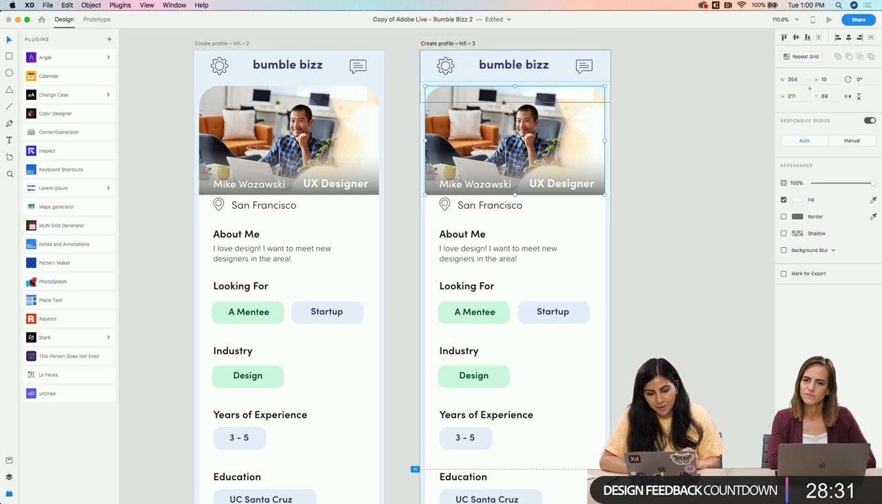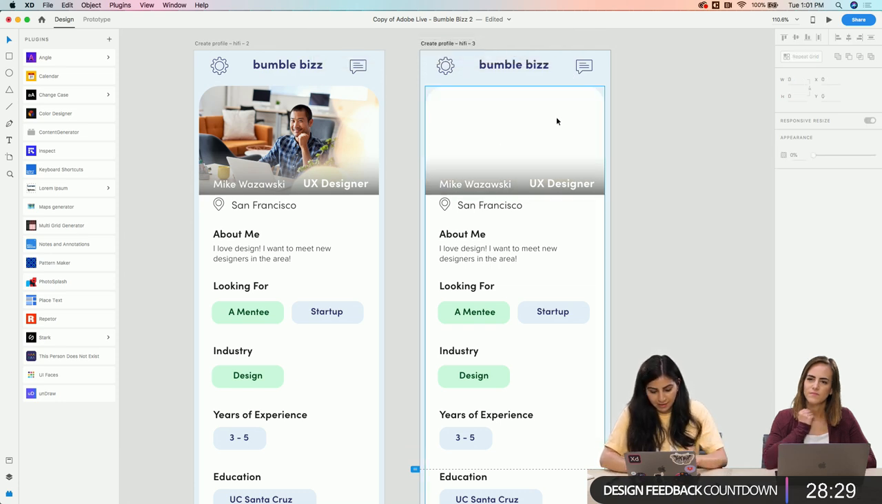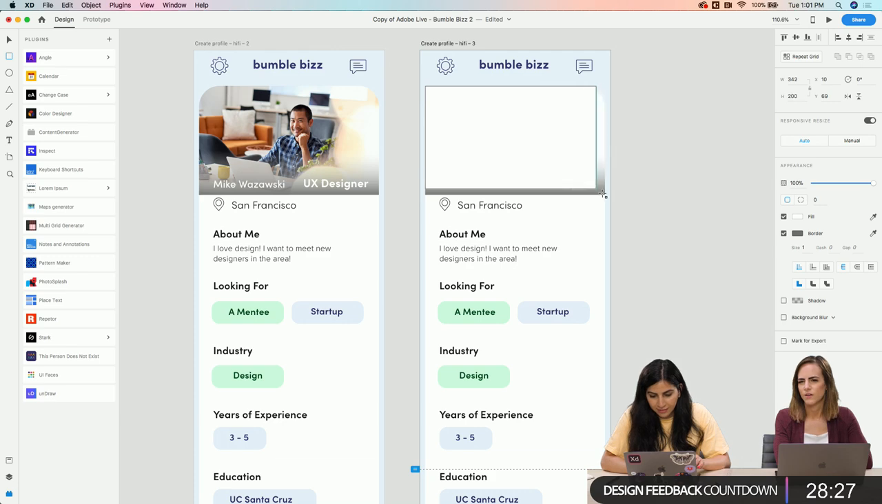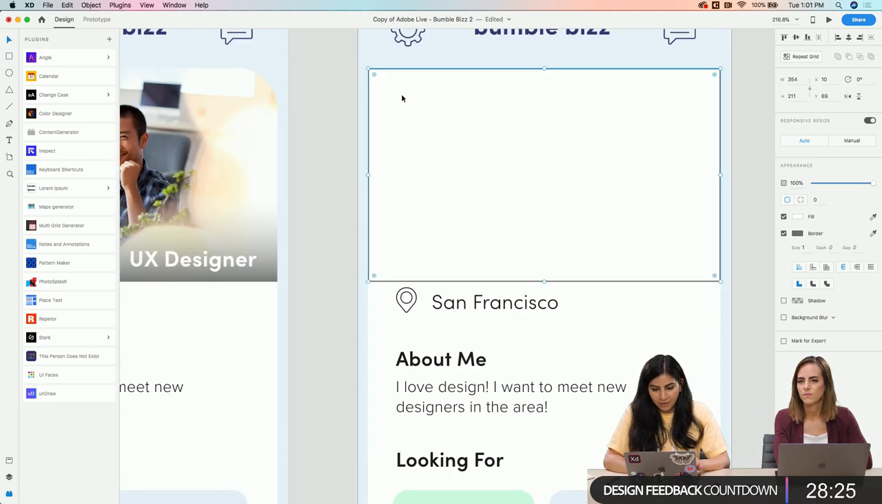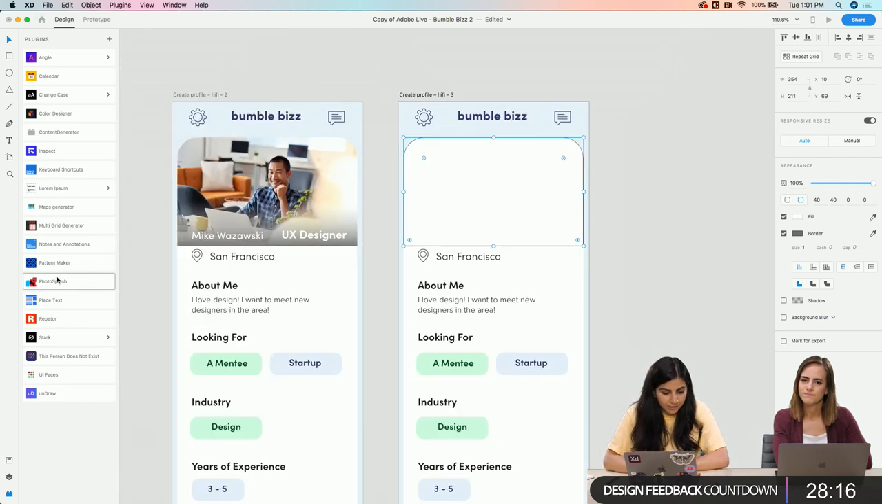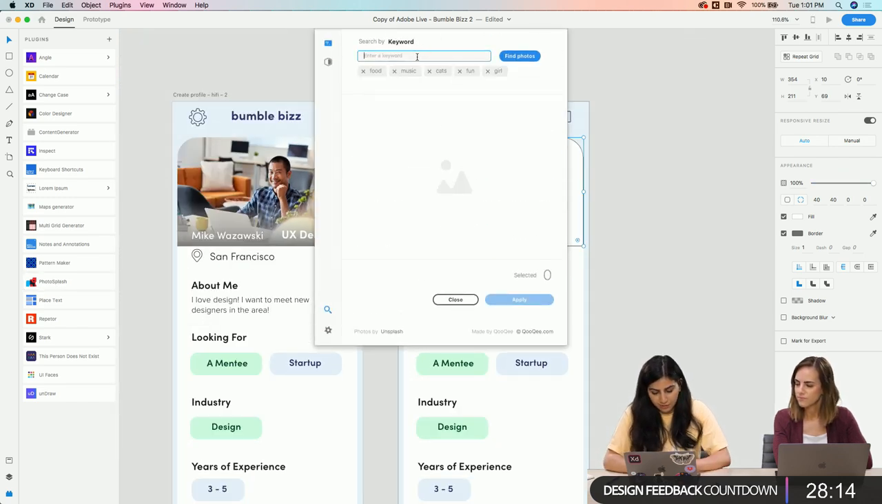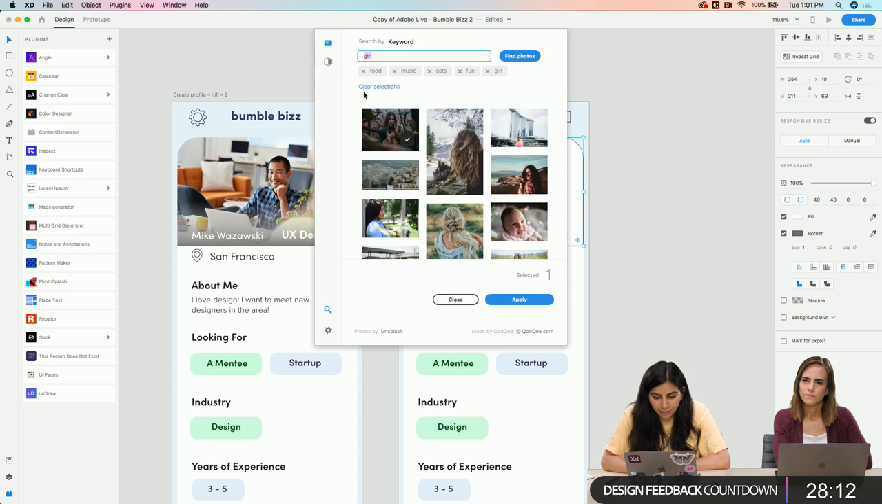Okay, so it's a path. So I'm just going to delete that and make a new rectangle. Does it add a photo or something? Yeah, it'll add a picture inside. Oh. And let me make sure that the corners are rounded. Okay. And then click on PhotoSplash and we can do a girl.